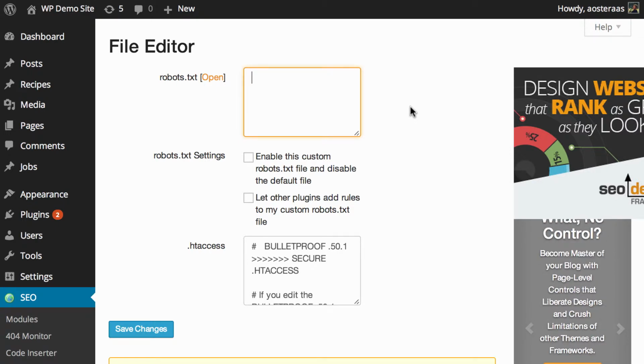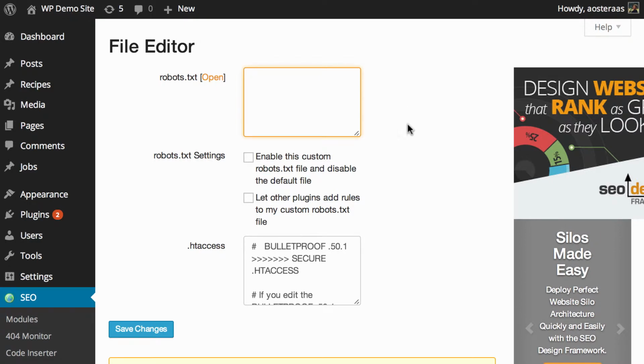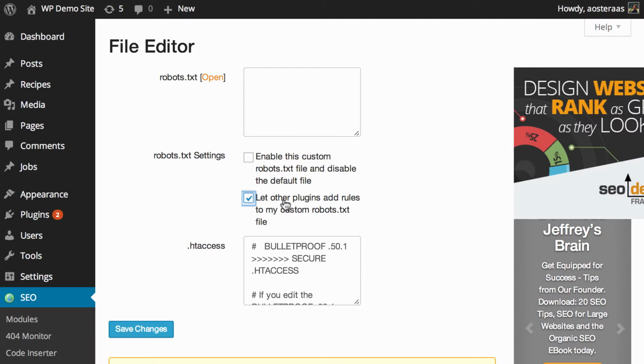Further to this, it is a file that is automatically handled by WordPress. If you wanted to override it though, you can choose to enable this box here, whereby you enable the custom robots.txt and disable the default file. You can also choose to let other plugins add rules to the custom robots.txt, which, depending on the plugins that you're using, may be useful.